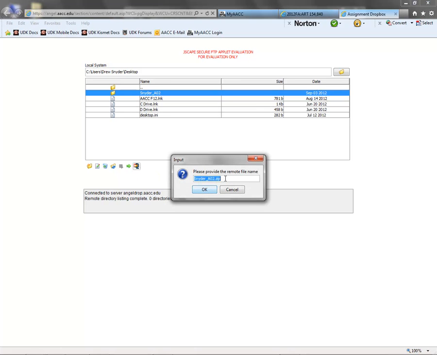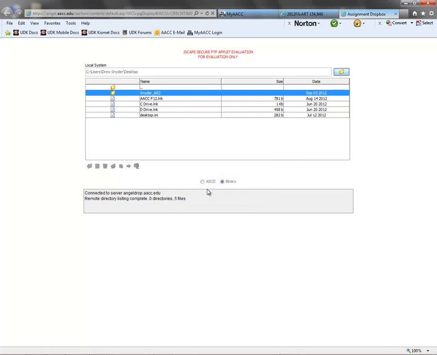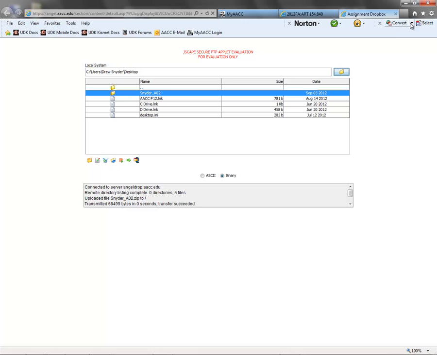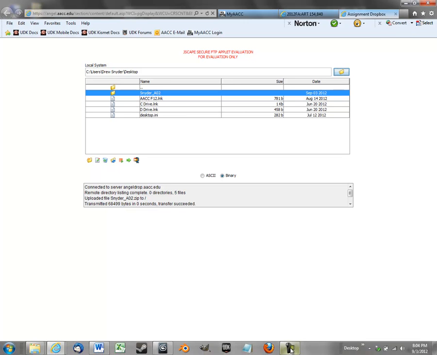It's going to ask me what to name it. Just name it the same thing. So all this did is add the .zip to the end of the name. Hit OK. And if I follow, it says uploaded file Snyder, and uploaded, transfer succeeded, and I'm good to go. And I've submitted my homework. So that's it for class 2.